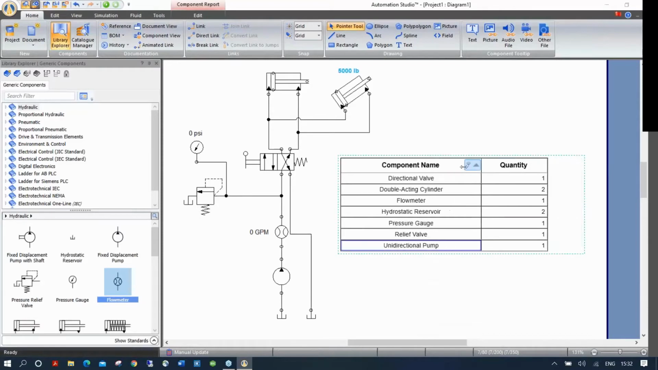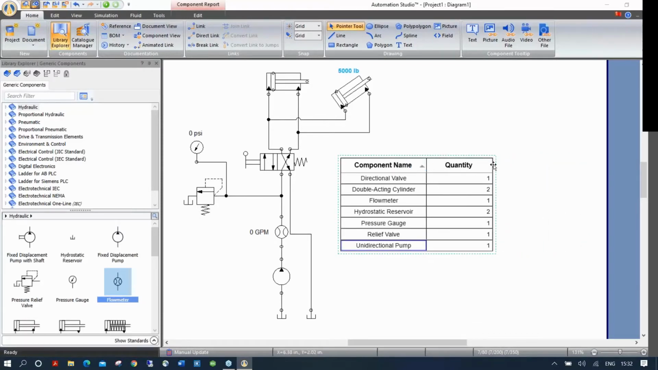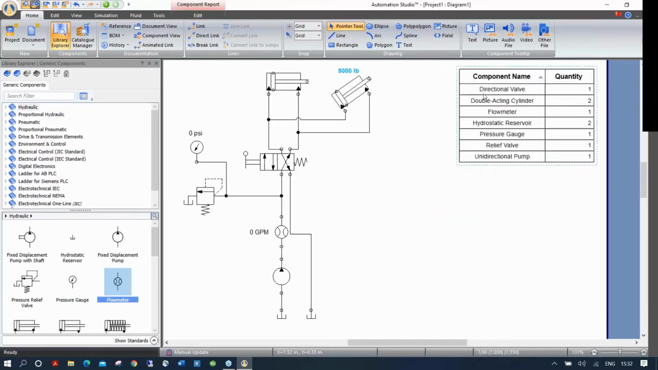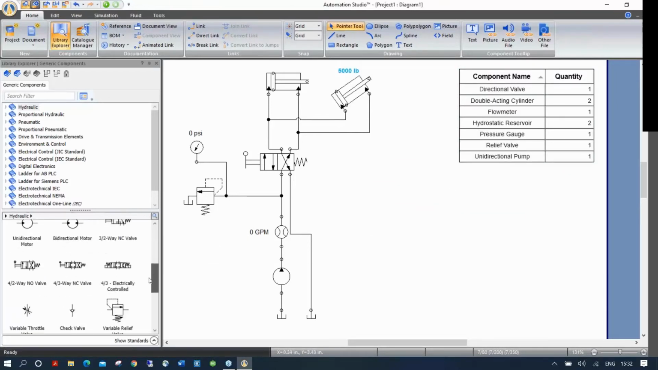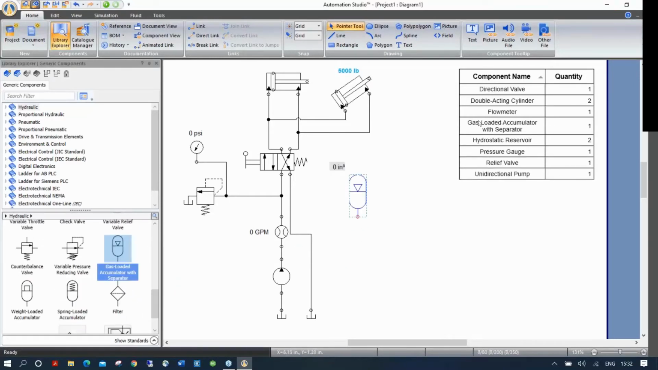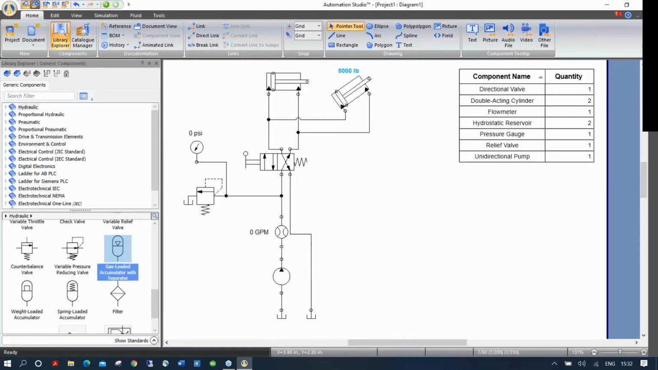So here you see I can shrink the columns like that, make it a bit smaller. I can also click twice on it to change the font size, the font color, which field I want to display, and this is fully dynamic. So if I drag, for example, an accumulator on my schematic, you see it automatically added to my bill of material. And if I erase it, it goes away.